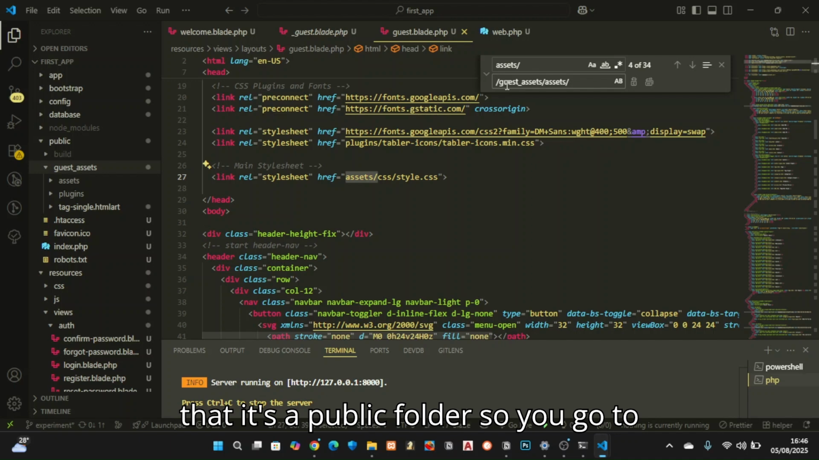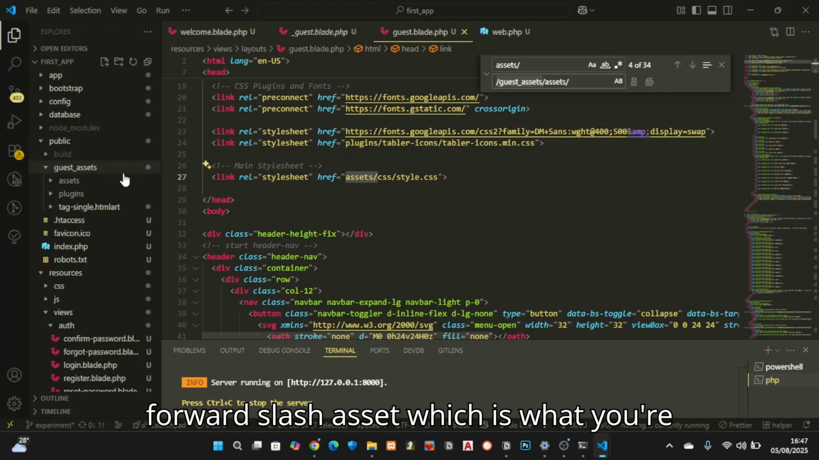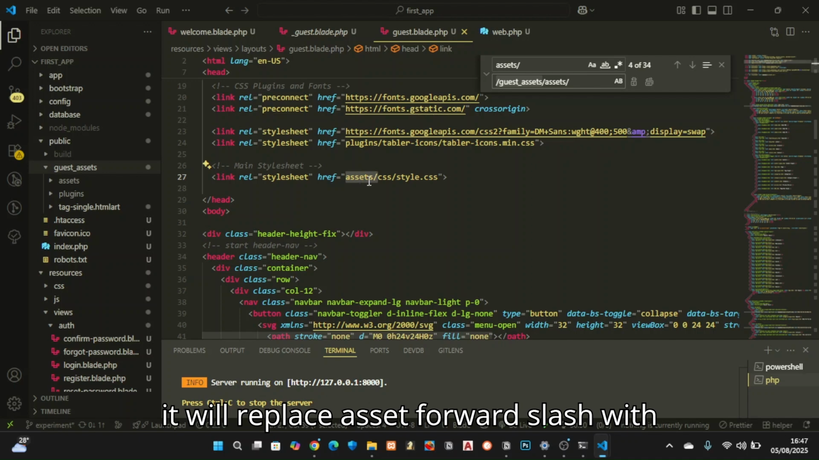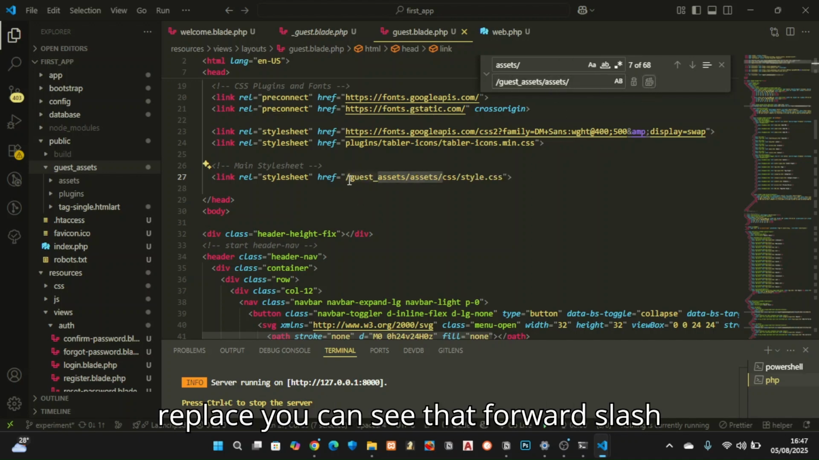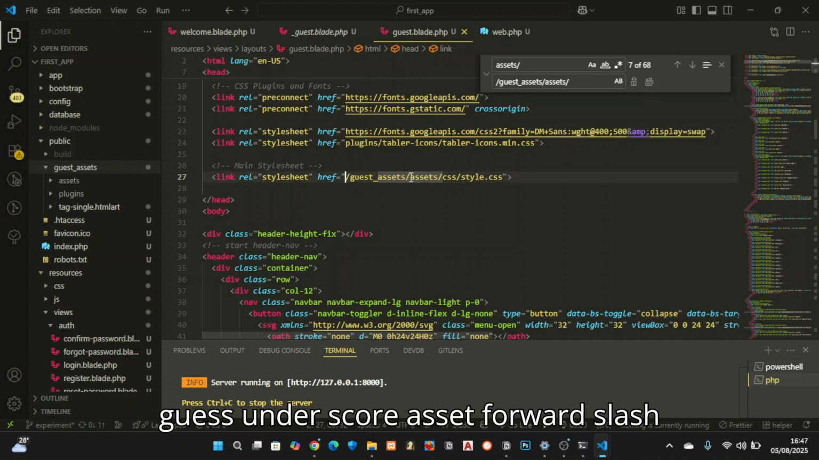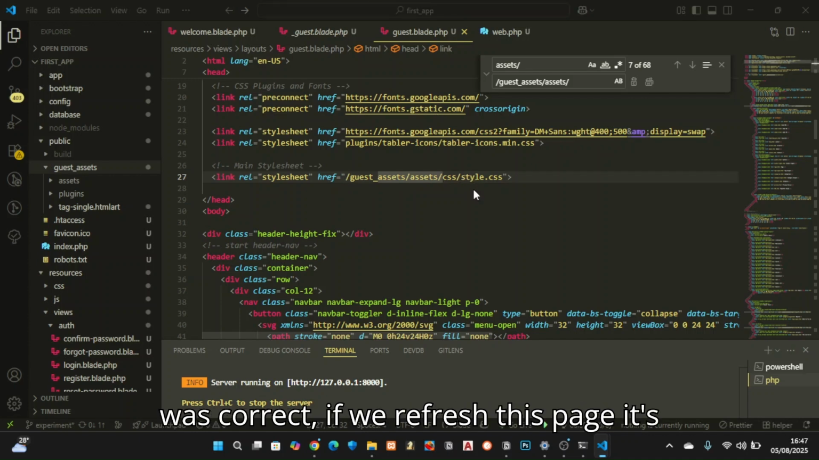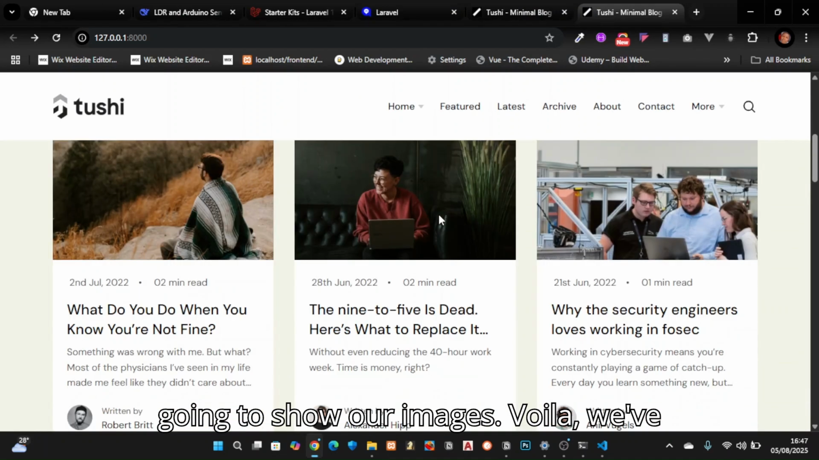So this initial / at the beginning tells you that it's a public folder. So you go to your public folder, look for guest_asset/asset, which is what you're seeing here, then it will replace asset/ with all these things. So if you click on replace, you can see that asset/ has been replaced with /guest_asset/asset.css. If what you did was correct, if we refresh this page, it's going to show our images.